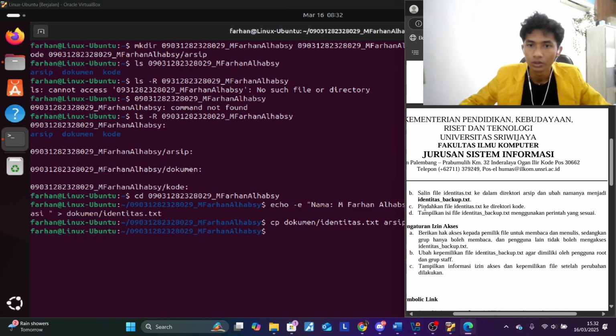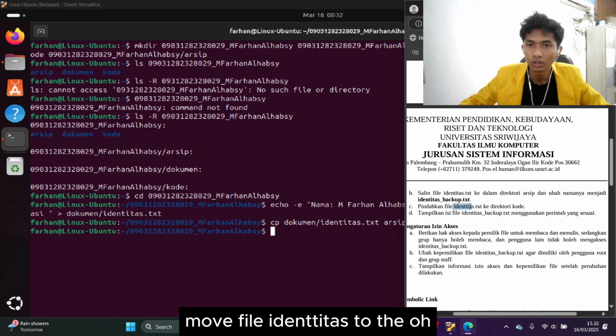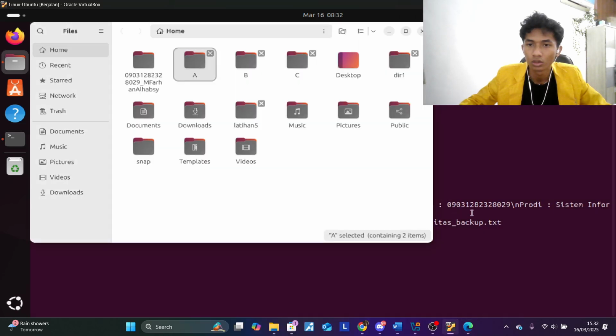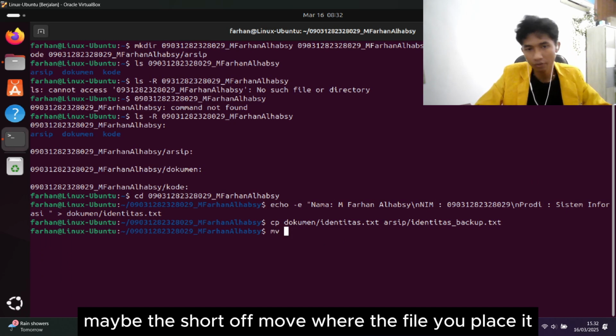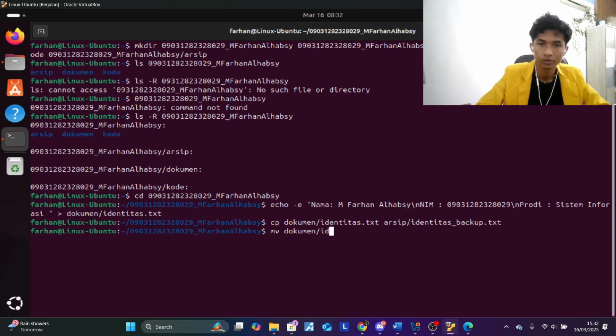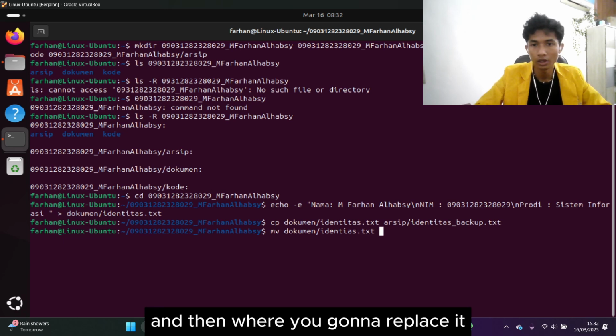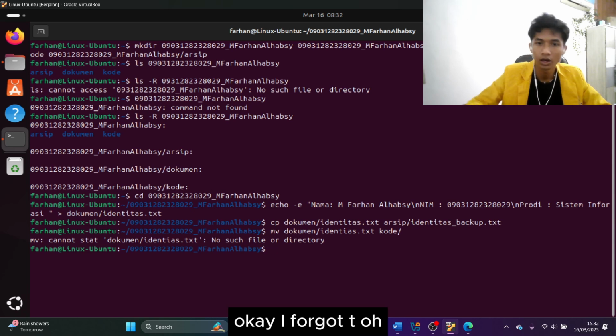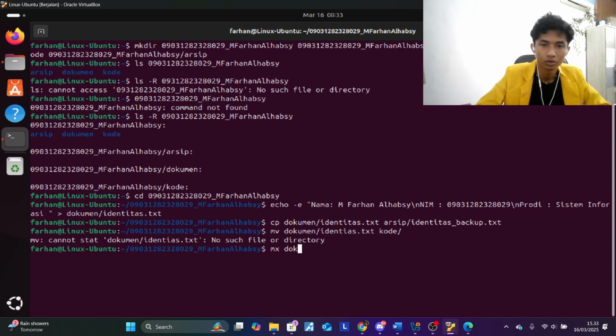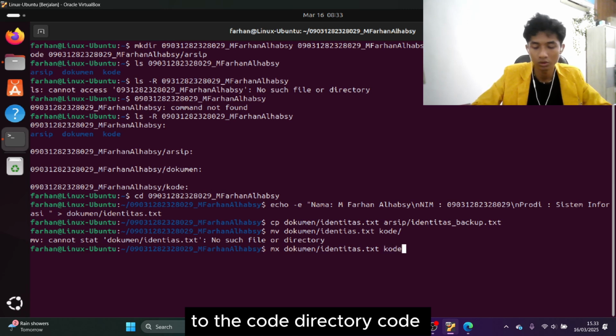And what next is move file identitas to the code. So if you want to move, you can type mv, maybe the short of move, where's the file you place it, and then where you gonna replace it. I'm gonna replace it at the code. Okay, I forgot. Move to the directory code.